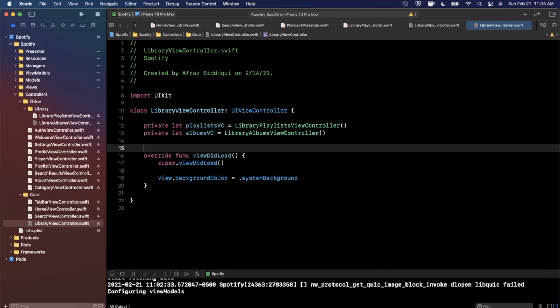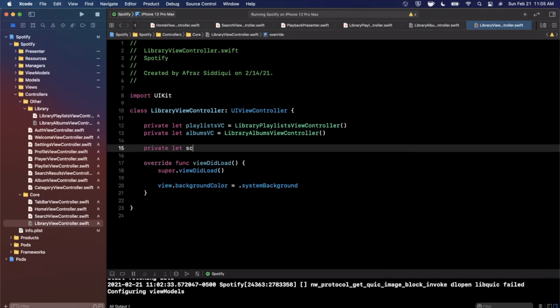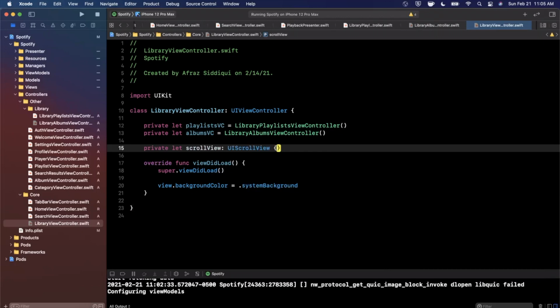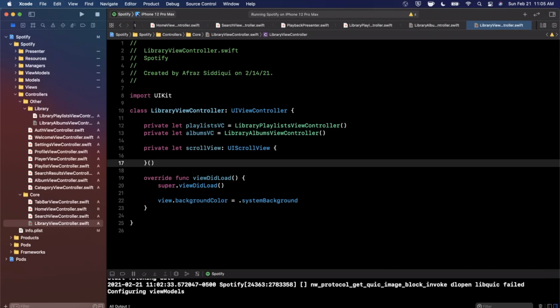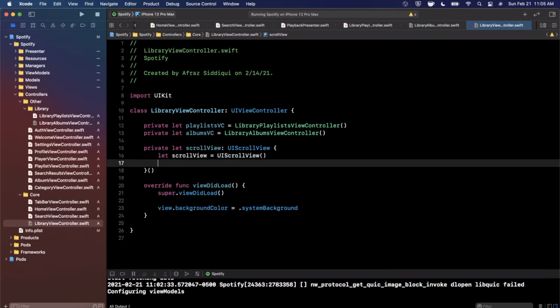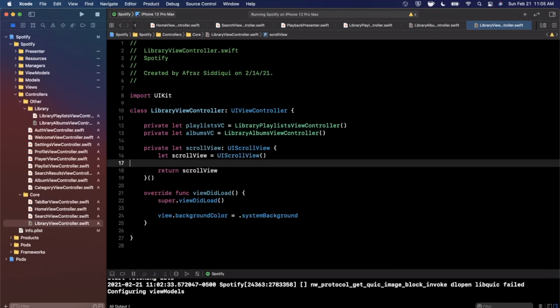And the third thing that we want is going to be a scroll view. So this is going to be, I'll just call it scroll view, UI scroll view. We're going to create it here in this anonymous closure. And let's see, we're going to say let scroll view is a UI scroll view. Let's return scroll view here.